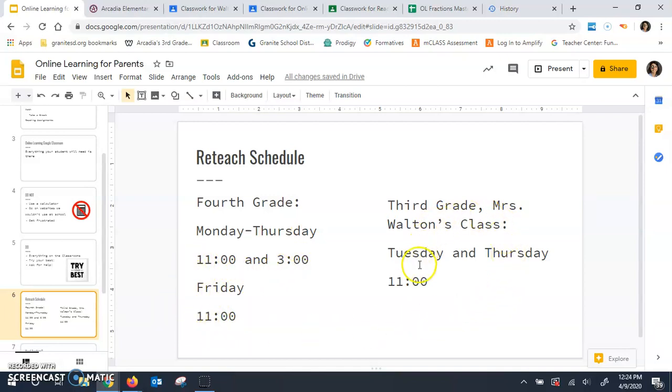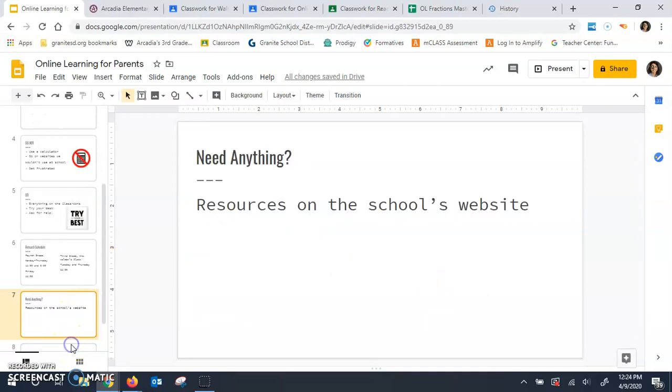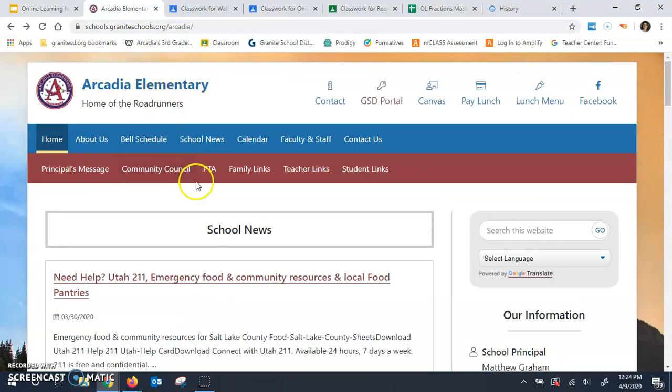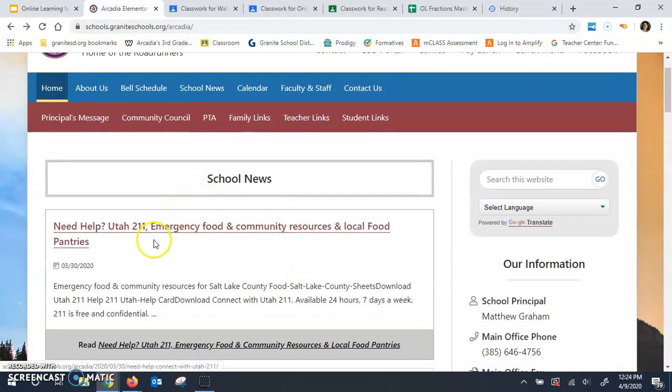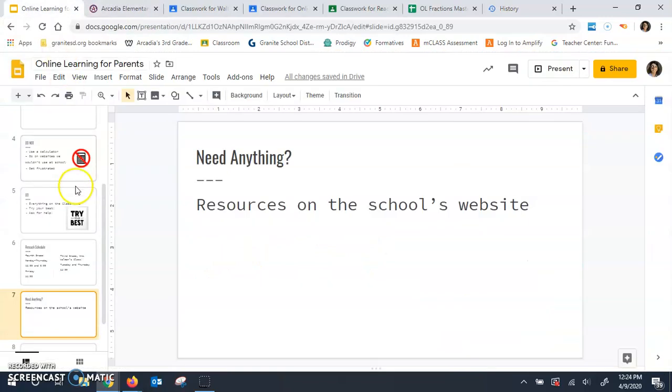If you're a third grader in Mrs. Walton's class, it's every Tuesday and Thursday at 11. Every day, a teacher will be meeting with your student, especially in fourth grade, and every other day in Mrs. Walton's third grade class. We want to see your students and we want to help them be successful. If you need anything, there's plenty of resources here on our school website, especially if you need any of the community resources. They're found right here, so please check that out.